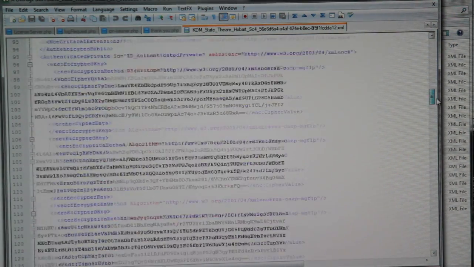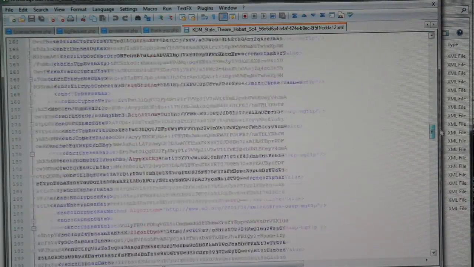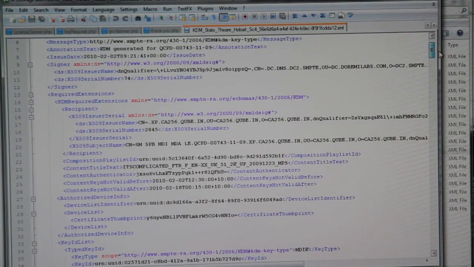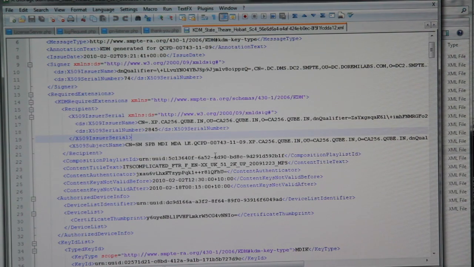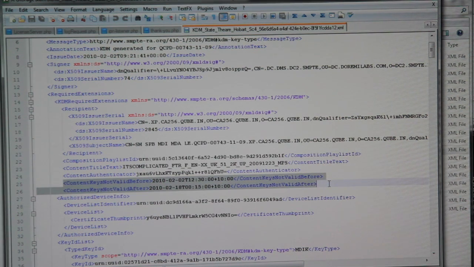And in this file, as you can see here, it's a lot of gobbledygook. But the important thing here is that this part actually specifies, if you know what you're reading, the actual player, the serial number, etc. The code for the player is hidden here. And you've also got your valid before and valid after, which basically describes when you can play the content.